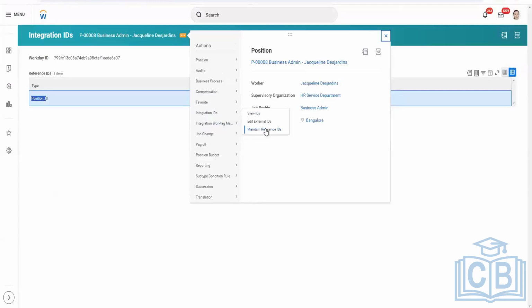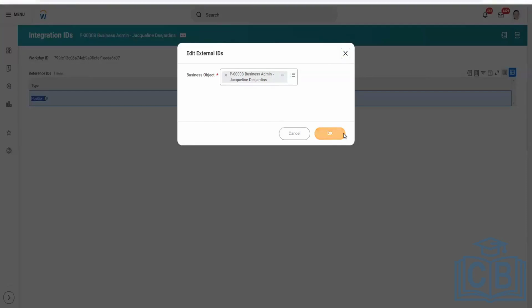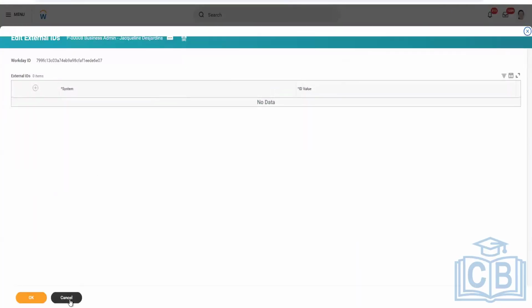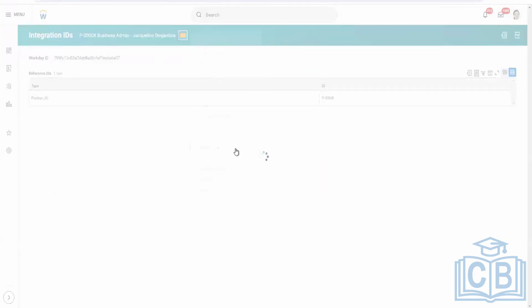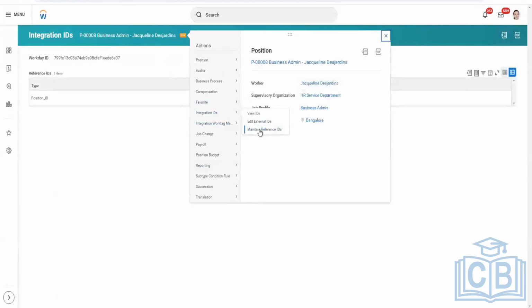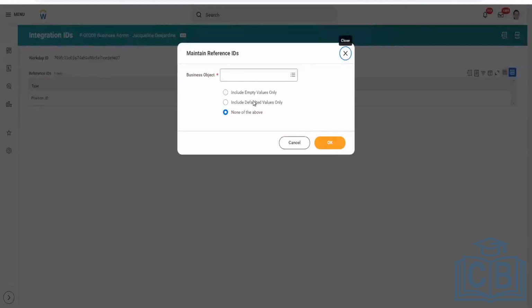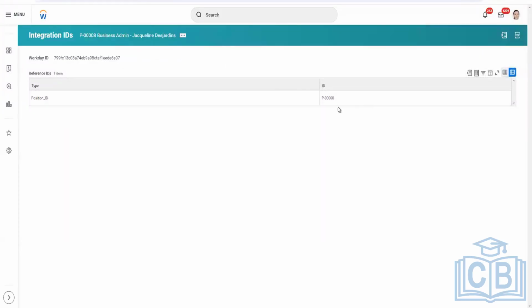It's like maintain reference employee ID. It will take a long time, but you can edit these IDs. This one is something you won't be able to edit. This is like an employee ID. Position IDs, I mean, not always.